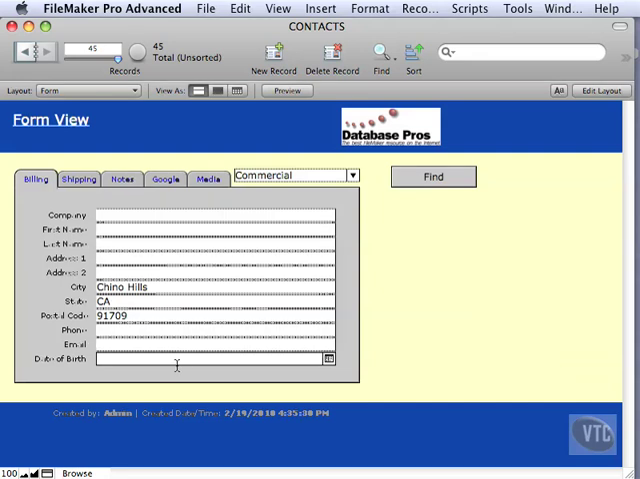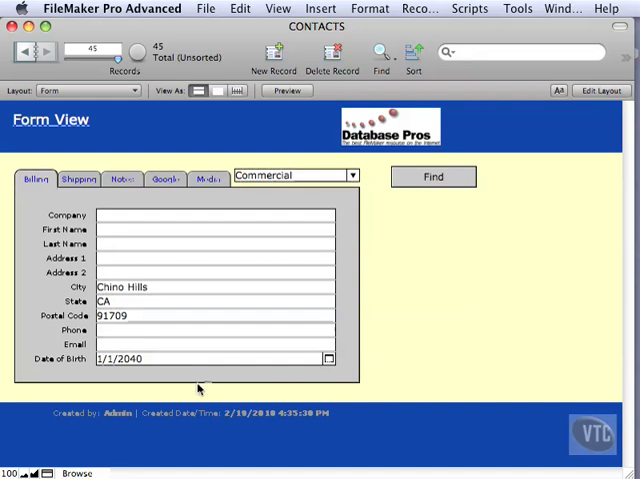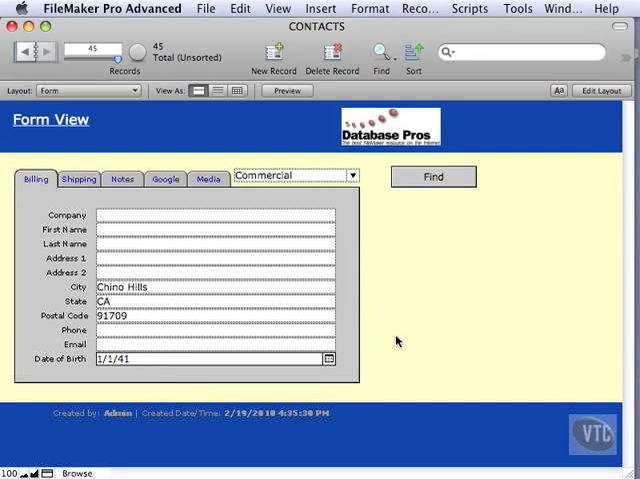And I want you to understand that FileMaker has an algorithm built into it. If we come in here and type in a 2-digit year, let's say we type in 40, we might mean 1940 or 2040, but FileMaker is going to interpret that. Notice it goes to 2040. If we go in and type in 41, you notice it interprets this as 1941.